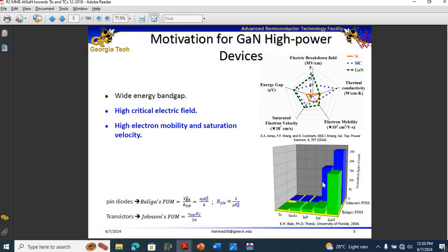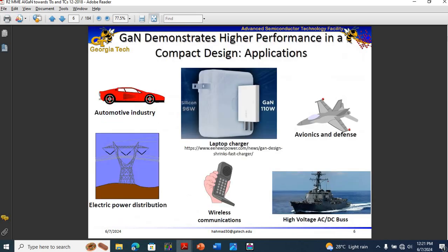So here is a comparison of gallium nitride versus other semiconductor technologies in terms of Baliga's figure of merit and also in terms of Johnson's figure of merit. As you can see, these two figures of merit for gallium nitride are way higher as compared to silicon carbide, indium phosphide, gallium arsenide and silicon, which makes it an optimal choice for high power PIN diodes.